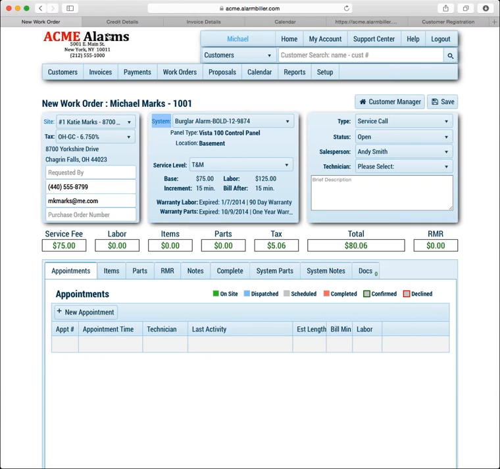I think it's a really nice feature to be able to get to the central station data and see what's going on while you're working on something.